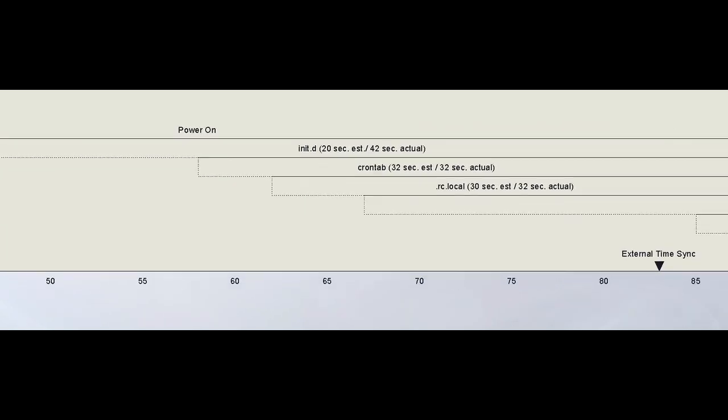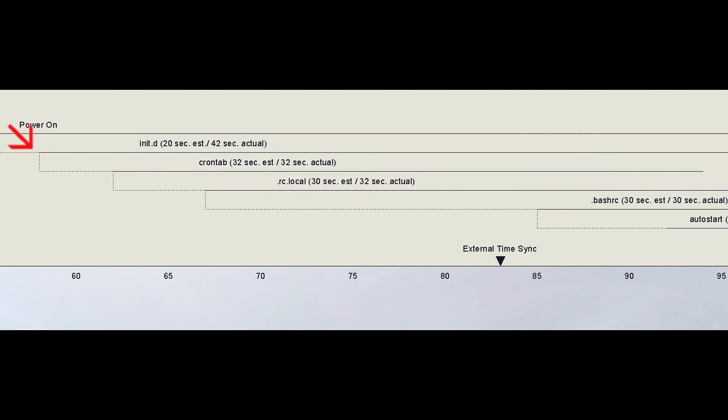As you can see, the init.d script actually started about 58 seconds after power up. The init.d script was estimated to take 20 seconds, but actually took 42 seconds in part because so many other things were going on during the early boot process. About 4 seconds after the init.d script started, the Chrome tabs script started. 5 seconds after that, the RC local script started.